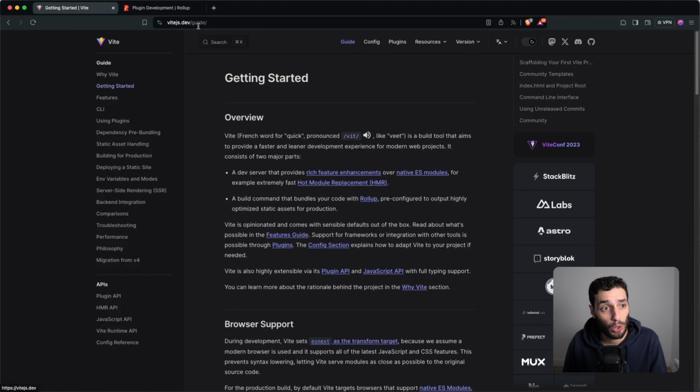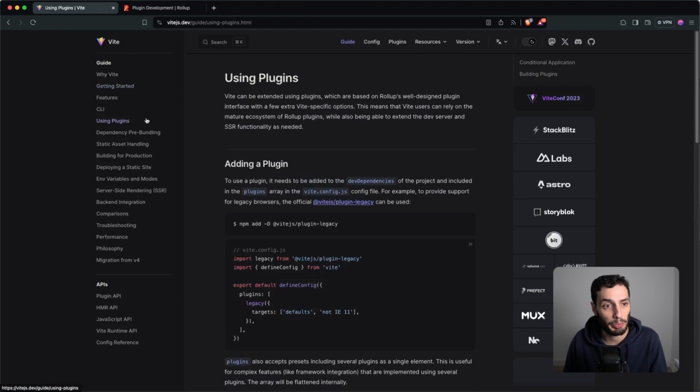So the first thing I'll point you towards is the Vite documentation. If you head over to guide at the top and then using plugins, if you've not heard of plugins, this is probably the place to start. Plugins just essentially allow you to extend Vite's functionality. Everything that happens if you're using Vite is probably some sort of plugin behind the scenes, whether that's transforming the code, transpiling things, minifying things. And if you're using Vite, you're most likely already using plugins.